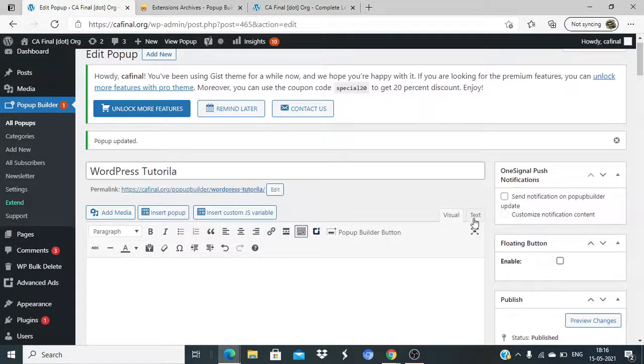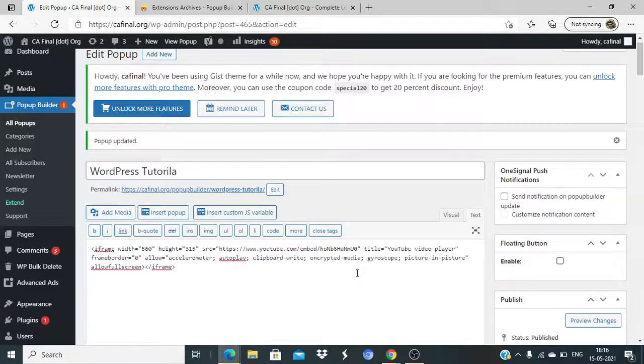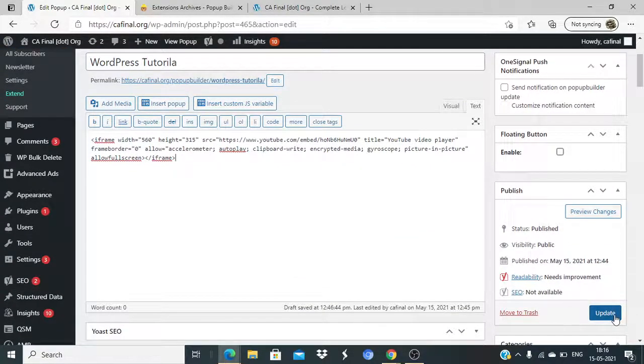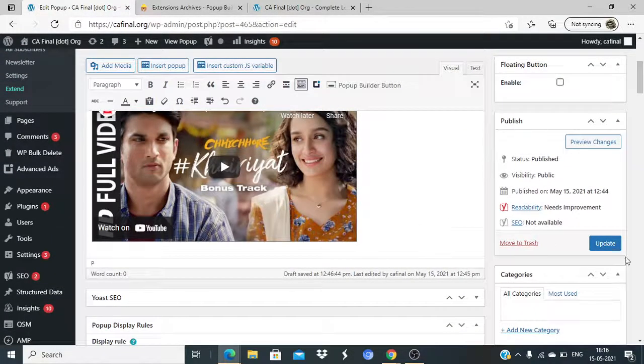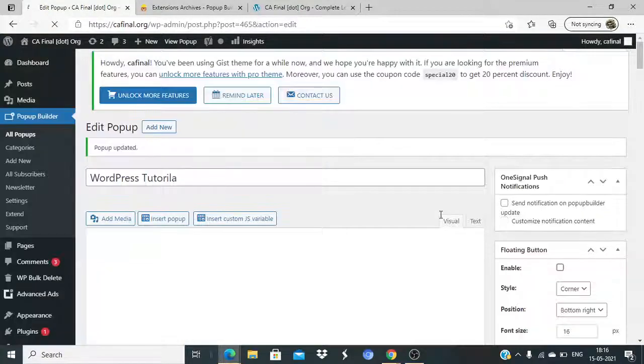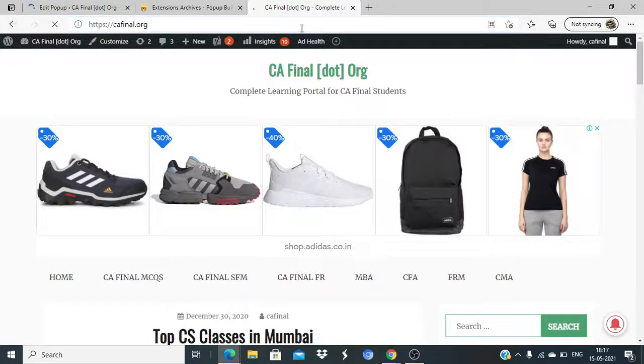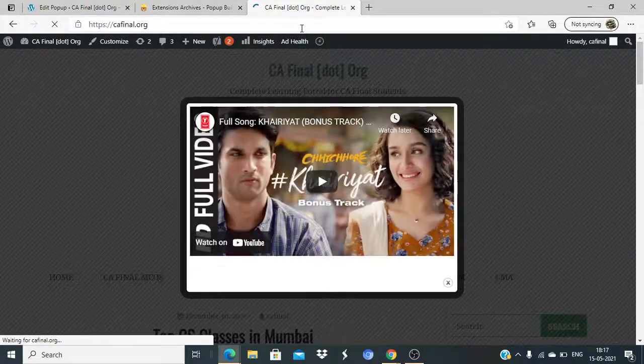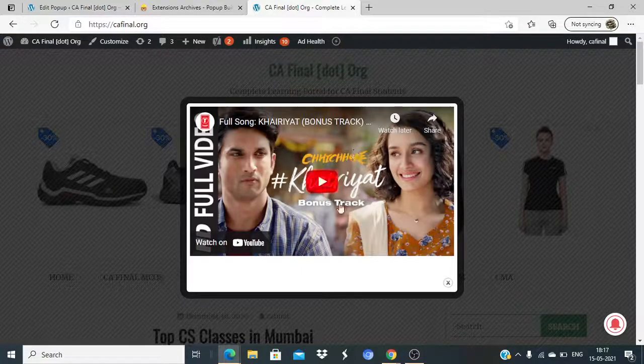I'll go back here. Go back to the text option which is there. And let me just see if it looks good. Yeah, it's looking good. I'll just go on the update option. And now when we refresh this, we get the video as a pop-up. So you have complete option when you're using this plugin. You can upload an image, you can do a clickable image, you can also embed one of the important videos as a pop-up which is there.